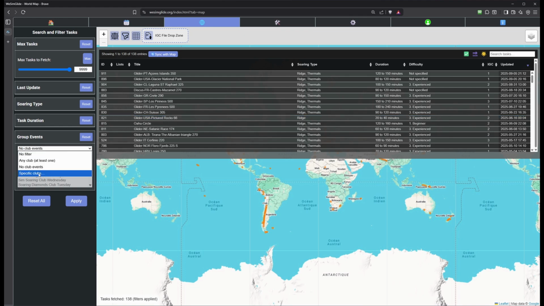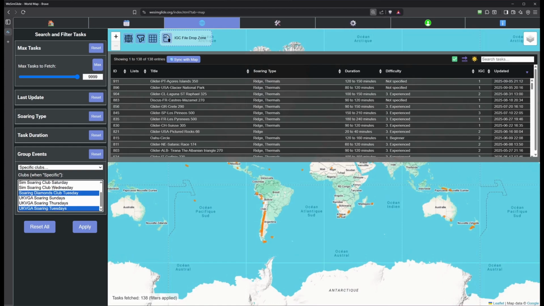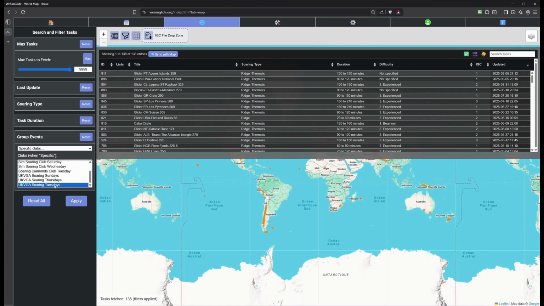And specific clubs, then you have to select the clubs you want to see. It's a multi-select list here, so Shift and Control on your keyboard will allow you to select more than one. If you just click, then it will simply toggle any one. If you use Shift, it will select all the contiguous ones, and if you use Control, then you can select ones that are not side by side. Sorry if I change the zoom here.